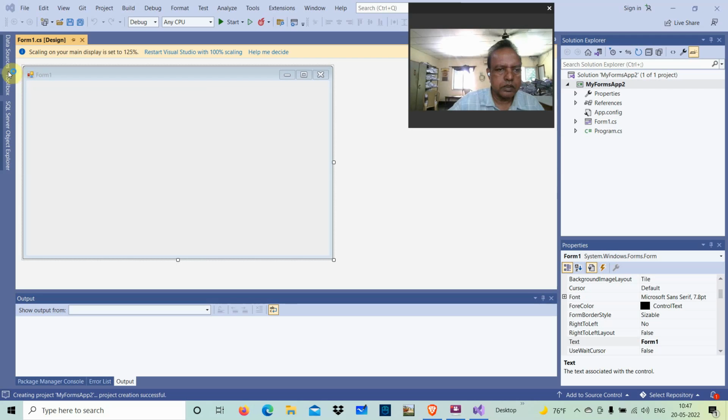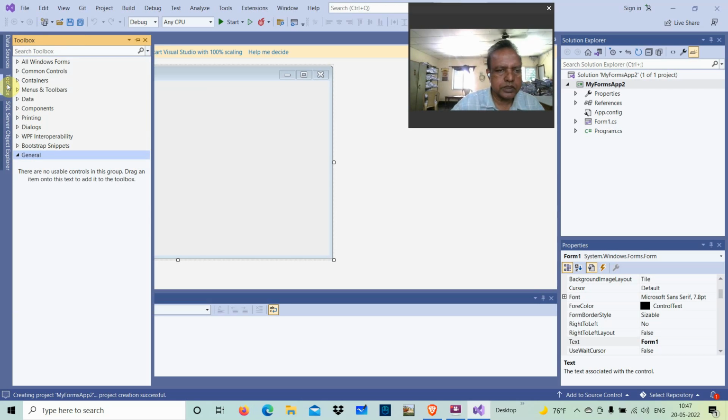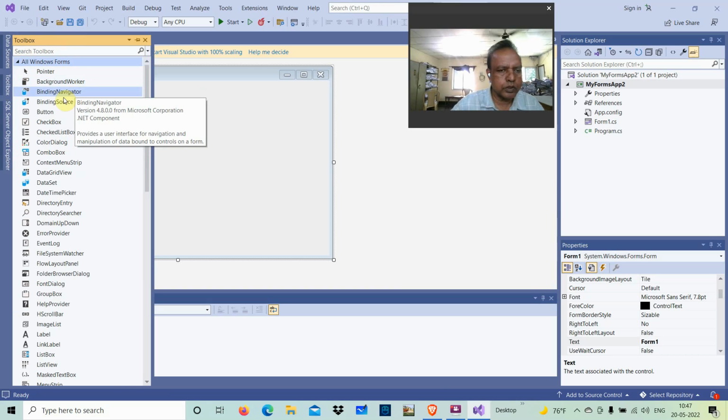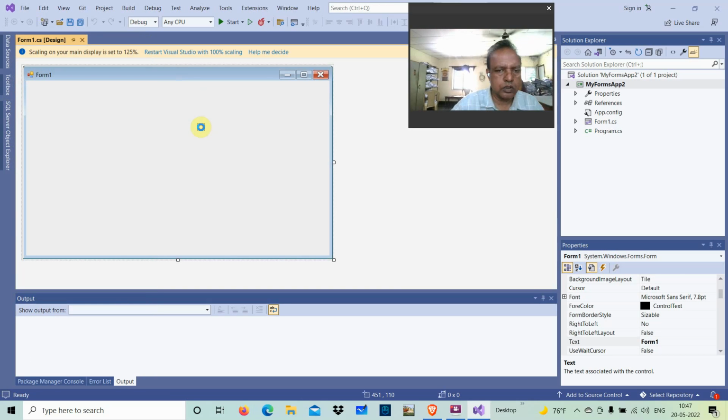In this form, you can check the toolbar. You can see the form name is coming as Form1. You can change the name also. So go to the toolbox. In the toolbox, you have a number of tools. I am going for All Windows Forms. In All Windows Forms, you have a button. So drag and drop one button here.